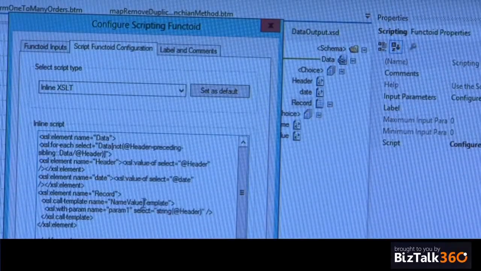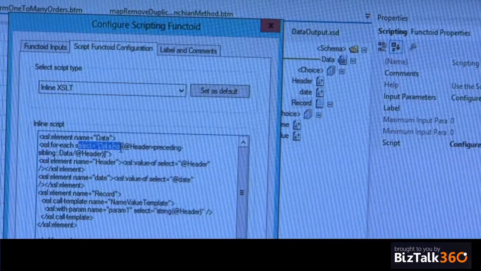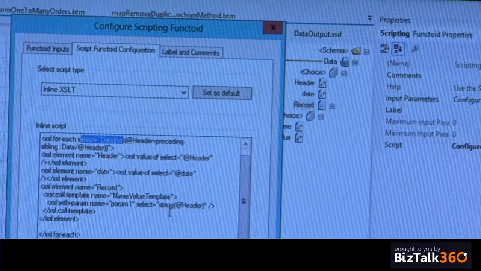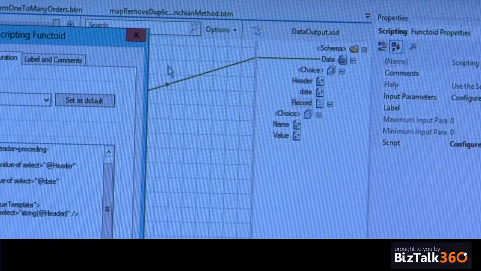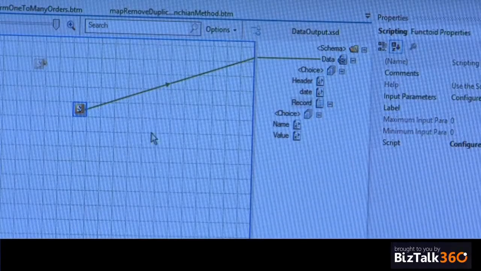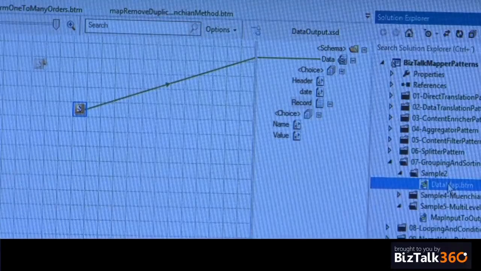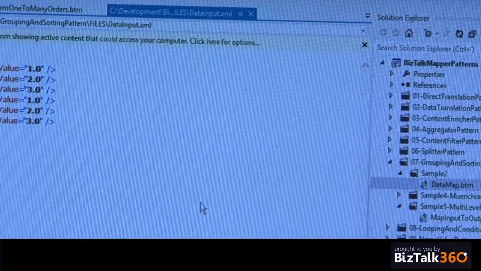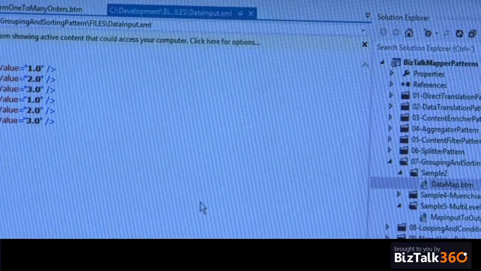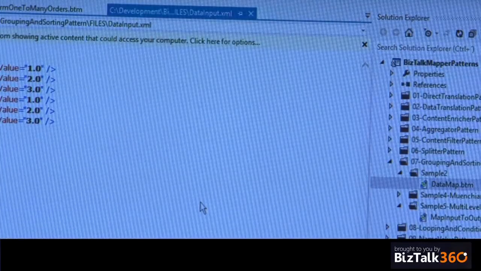In this case, I'm creating a for each with preceding sibling, and inside the for each, I'm calling the template just for mapping the name and the value, okay? Because I'm trying to order everything. Let me show you the message. Test map. So I have this one. I want to join every single header and join all the name values and so on. So you can see the final result, and you can see that it's all together, okay? And very small pieces to do.